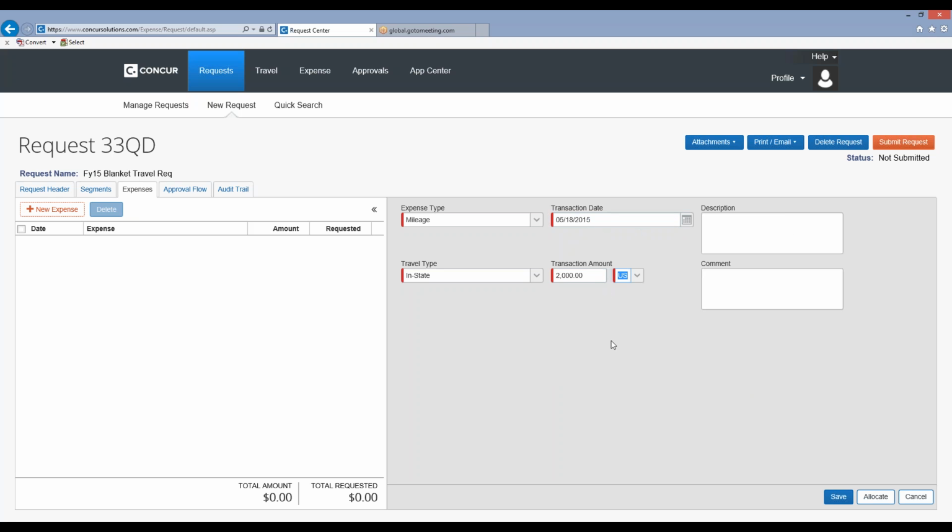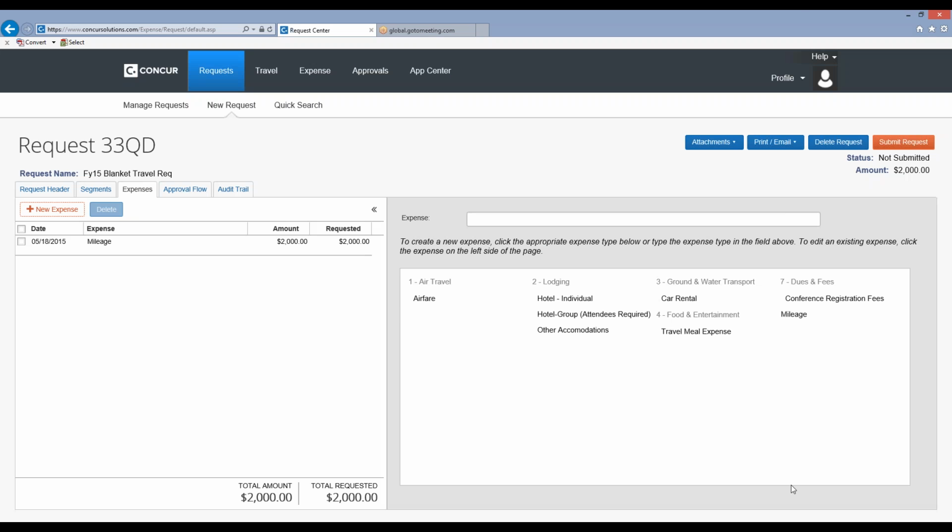So I'm going to estimate I need $2,000. That's based on my history. It is a bit of a guess, but I think it's pretty close. So I'm going to hit save. And now I have an expense request out there for the fiscal year. It's for my in-state travel, and I've got $2,000. At this point, we can just submit this, or we can look at the approval flow.